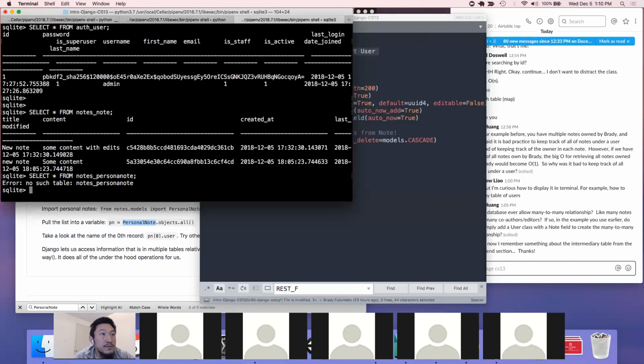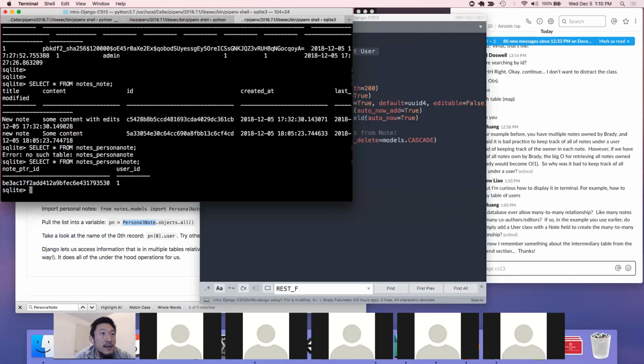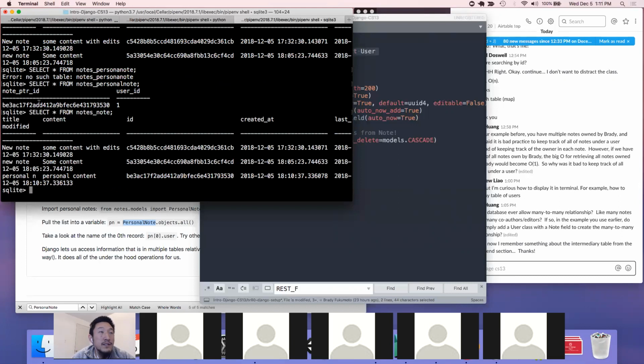Personal notes. Personal notes with an L. And we have, okay, you see we created a personal note and we have this table. But what does this mean? We have user ID 1 and then we have all this garbage. But if we look at our notes table, you'll see that this garbage matches this garbage, right?